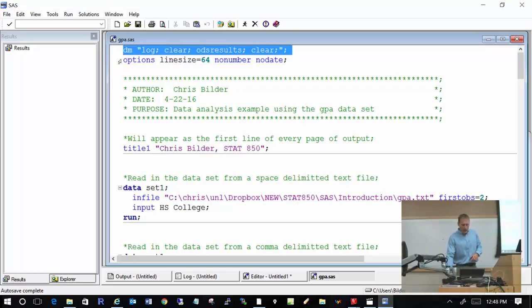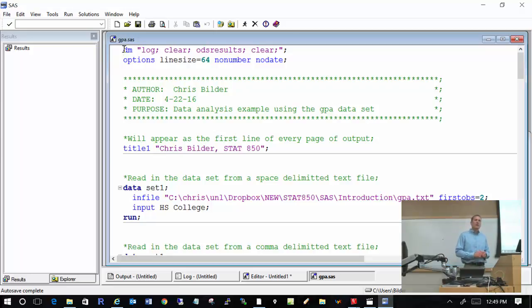This first line here has some really weird syntax to it. You'll never see this syntax probably in your career in any other part of SAS, so I'm not going to get into the exact details of why the syntax is in this form. Rather, I'm going to tell you what it does.